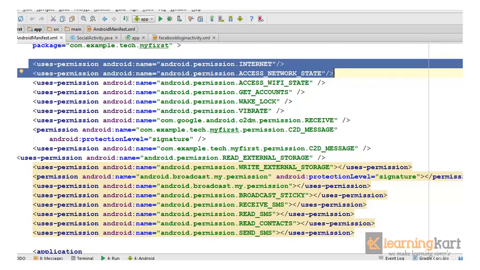So this is all we need to get started with Facebook. And if you've done all the steps we've shown you so far, the Facebook integration should be just a simple job. So in the next tutorial, we'll start off building a simple login with Facebook.